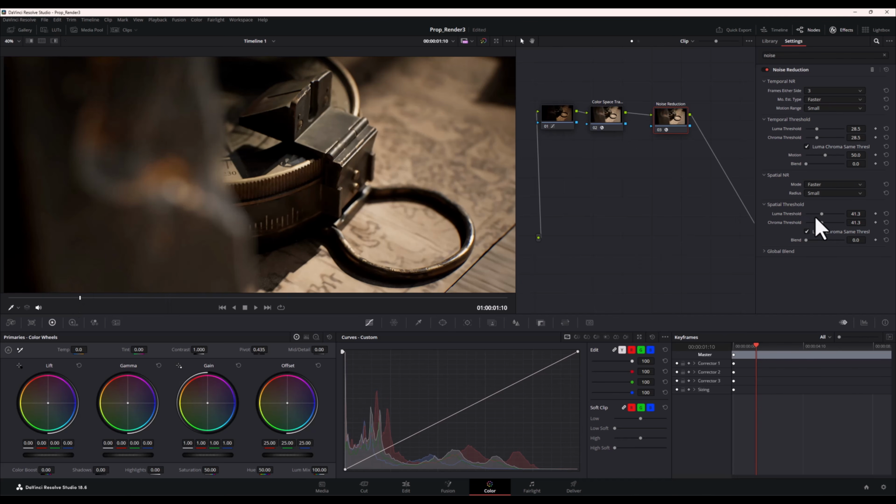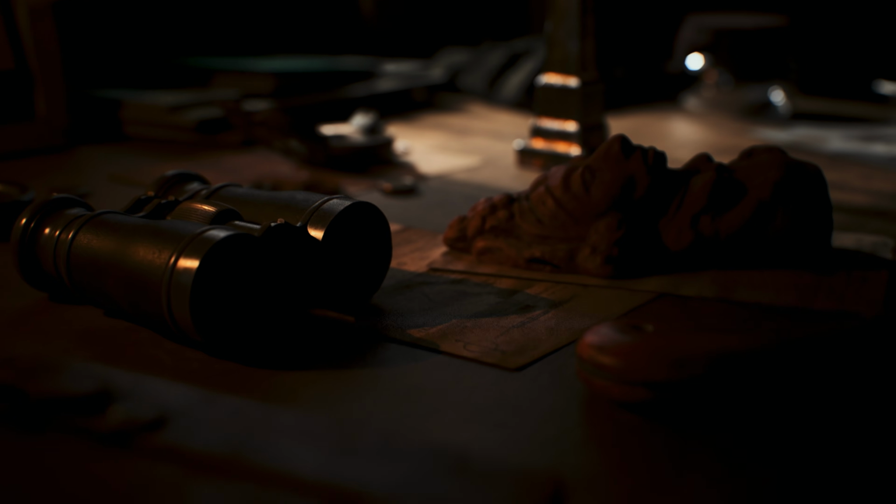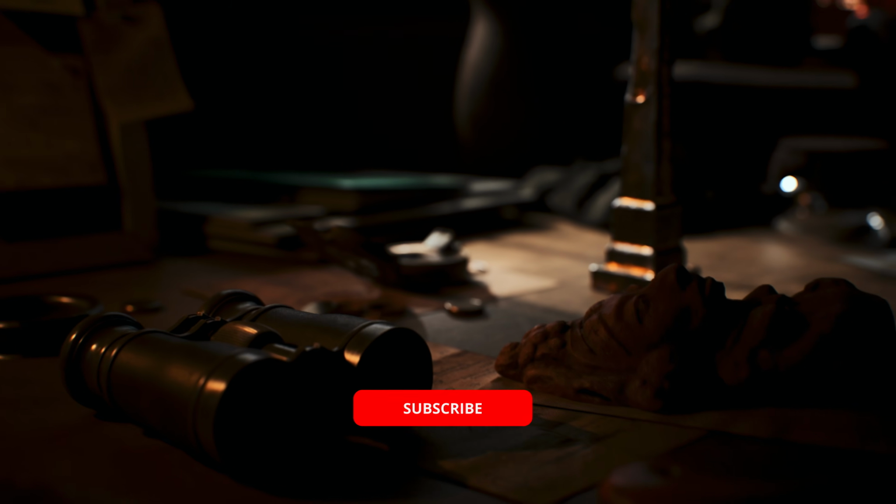And that's it for this one, folks. I hope this gave you a clear look at rendering with path tracing in UE5 and denoising in Resolve.